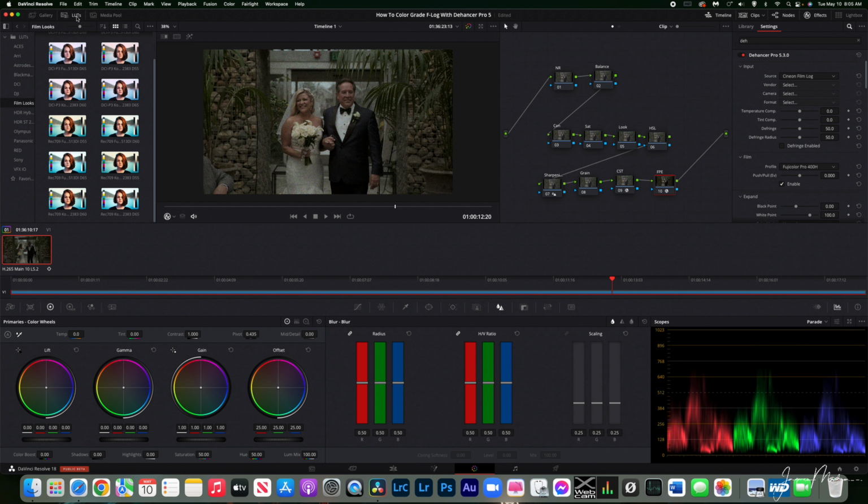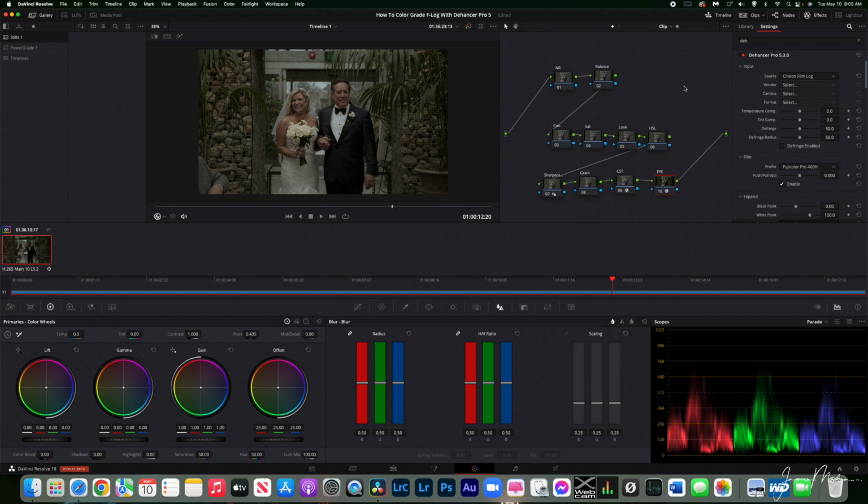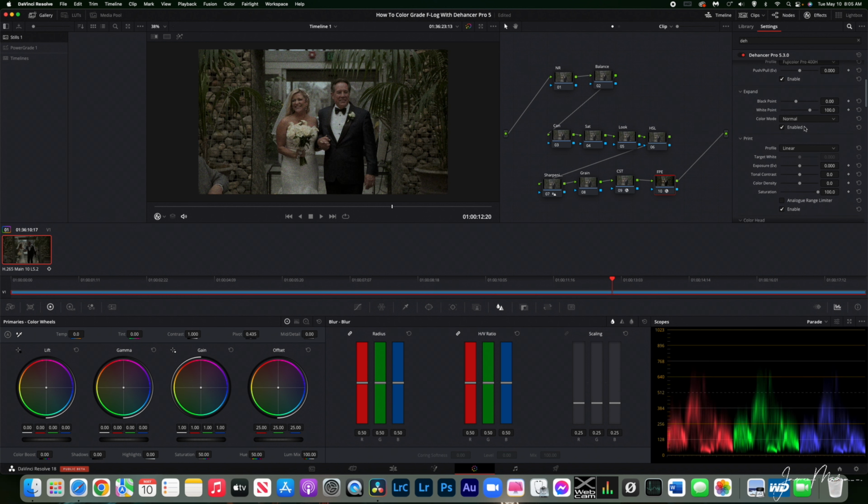So, and actually I'm gonna just put this back on gallery or media pool. I'm gonna scoot this over a bit. Alright, so since I did that, I'm gonna go down here to where it's linear, and I'm gonna put this on the Kodak 2383 print film. And this is like your finished look.